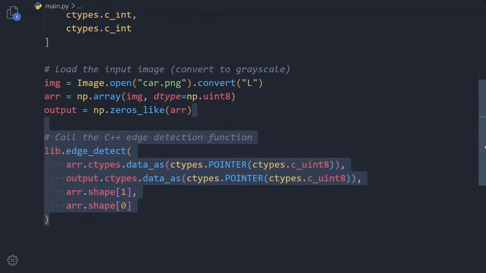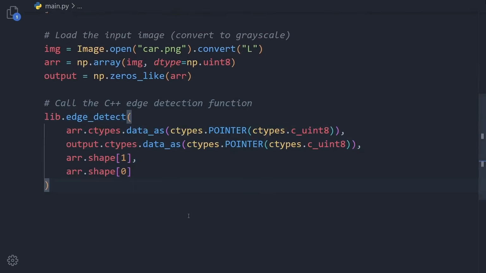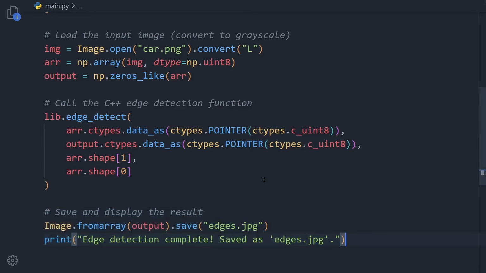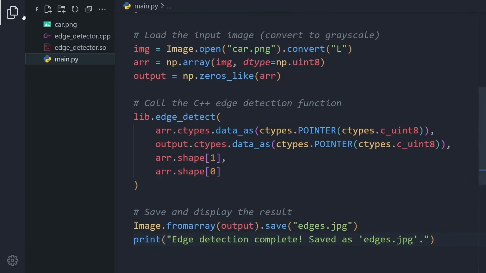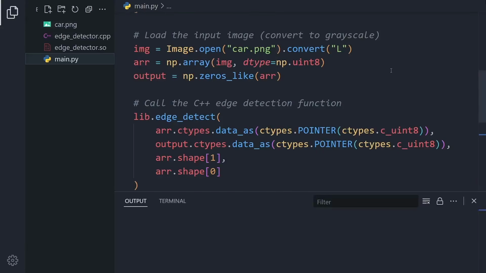Then comes the fun part, calling our C++ function. Python passes the image data directly into the C++ code, which does the Sobel edge detection lightning fast and sends the processed pixels back. Finally, we save the result as a new image. And there it is, a crisp black and white edge-detected version of your original picture, all done by combining Python's simplicity with C++ performance. Let's run it and see what happens.